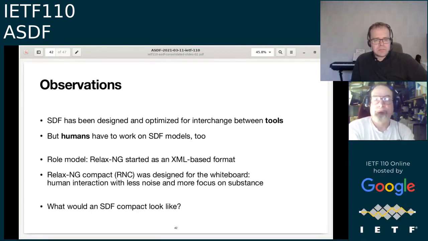So given that James Clark has shown us how to do this, the question came up during the hackathon: is there something maybe that can be done with SDF that points in the same direction? Next slide.